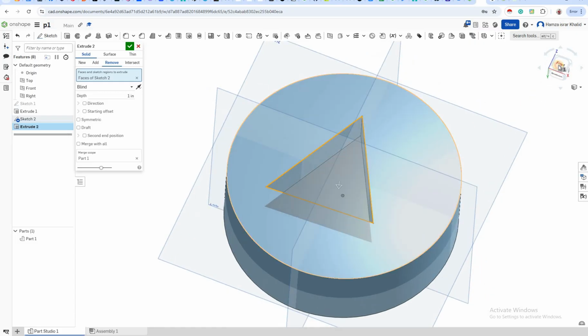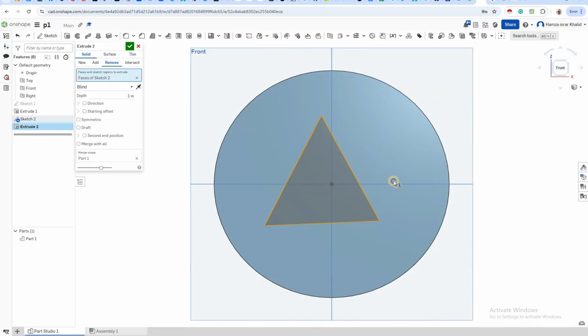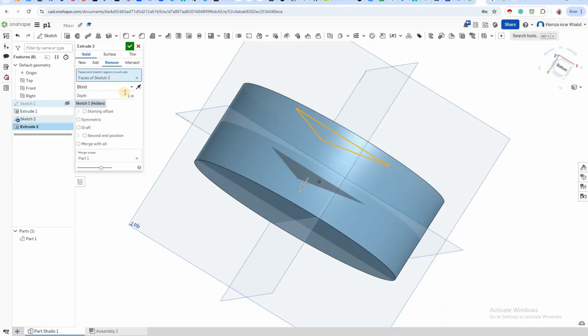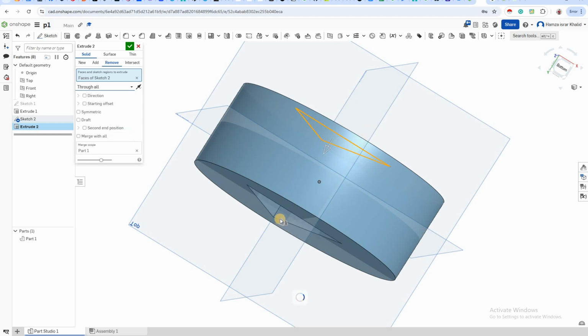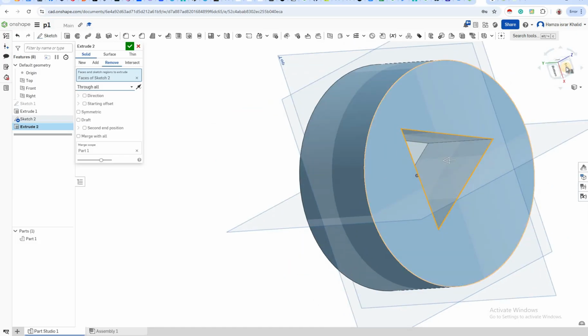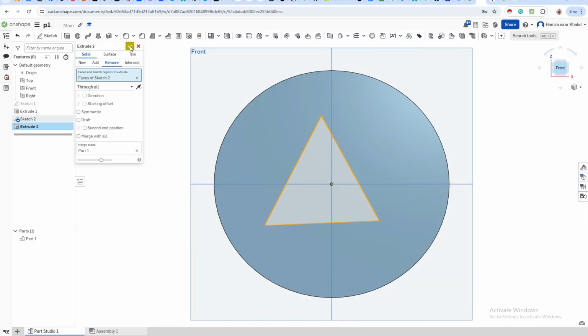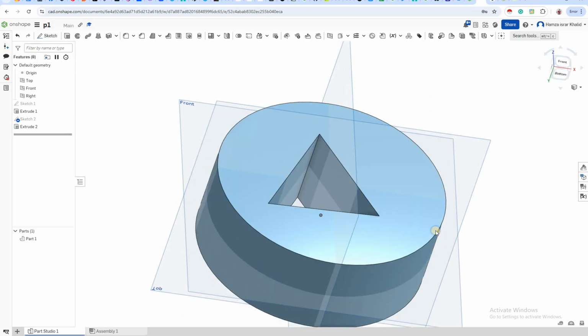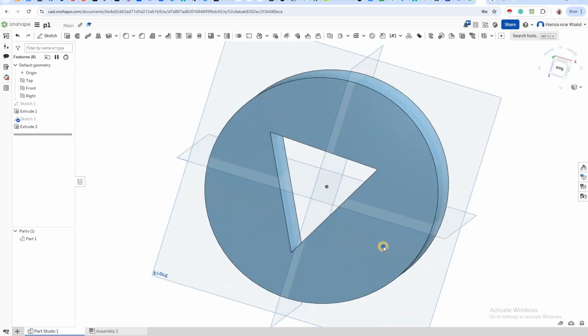So I'm going to click on front view. I can change the size of this thing. I can put the depth here again, or I can just select through all. If I click on through all, you can see a hole in this shape here and here. Okay, so let it be. I'm going to click OK, and that's it. So this is our shape so far.